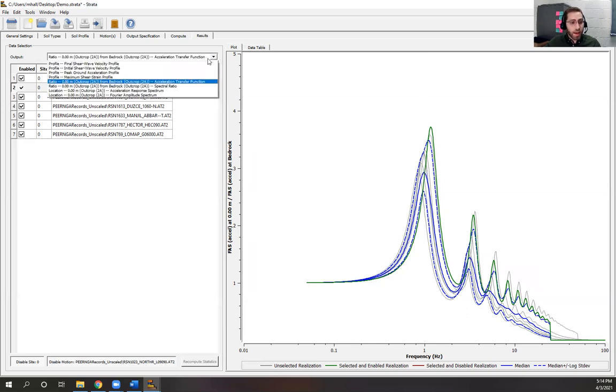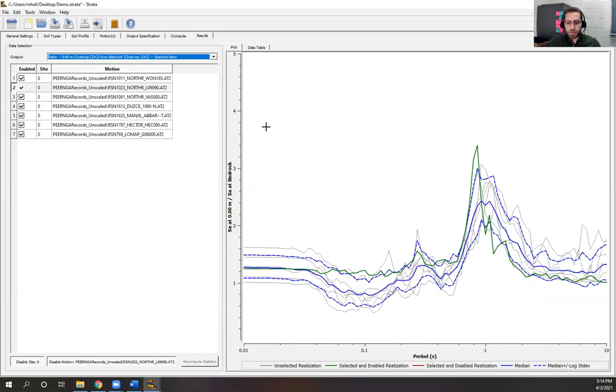And then we can look at spectral ratios, amp factors. These are the amp factors. You have on the x-axis your period, and then the amp factor, which is the spectral acceleration at the surface divided by the spectral acceleration at bedrock. And again, you have an individual curve for each motion, and then you have the median and the median plus 1 standard deviation.